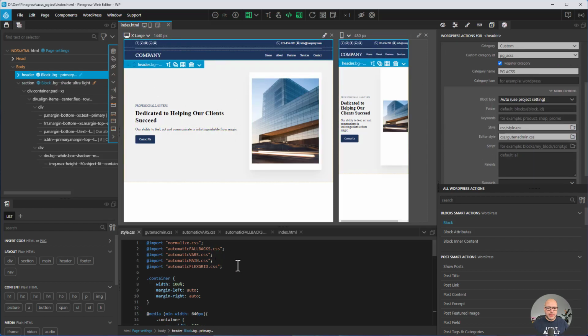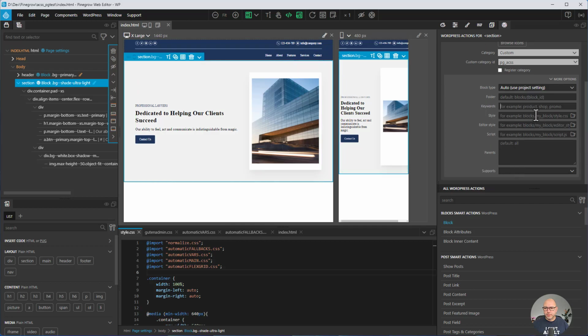So I mentioned how I needed to import the automatic CSS files into the styles.css. And the reason for that is because using Pinegrow, you can have one style sheet associated with a block and one editor style sheet associated with it. So here I have style.css. From there, I've imported a normalized CSS as well as the automatic CSS files. I also have this gutenadmin.css file that undoes some of the strange things that Gutenberg does on the admin side. So I've got that for the header. Let's do the same thing for my hero section.